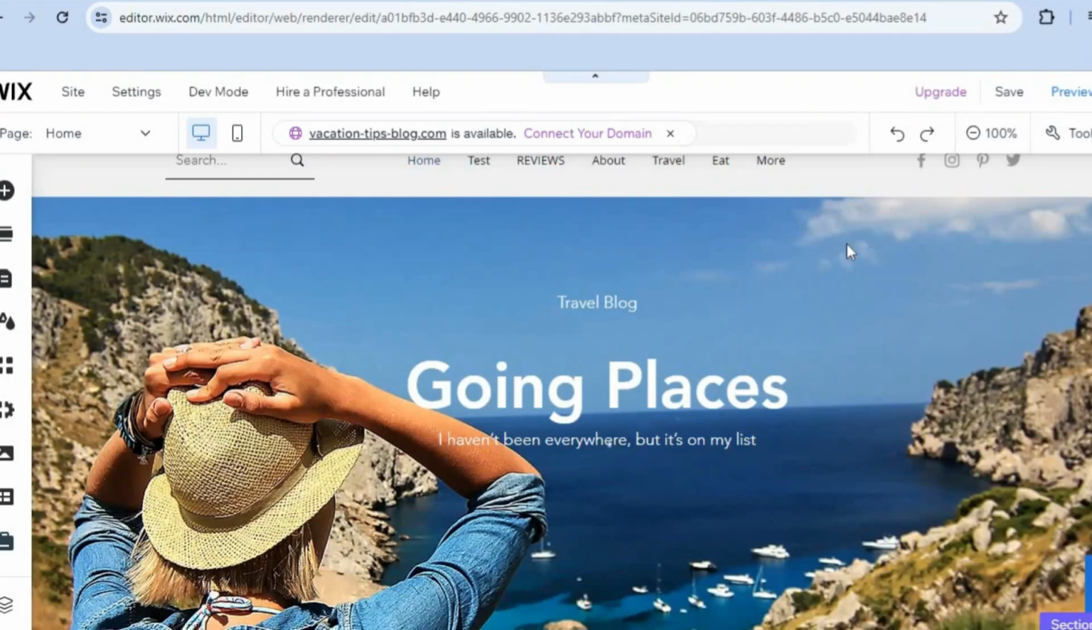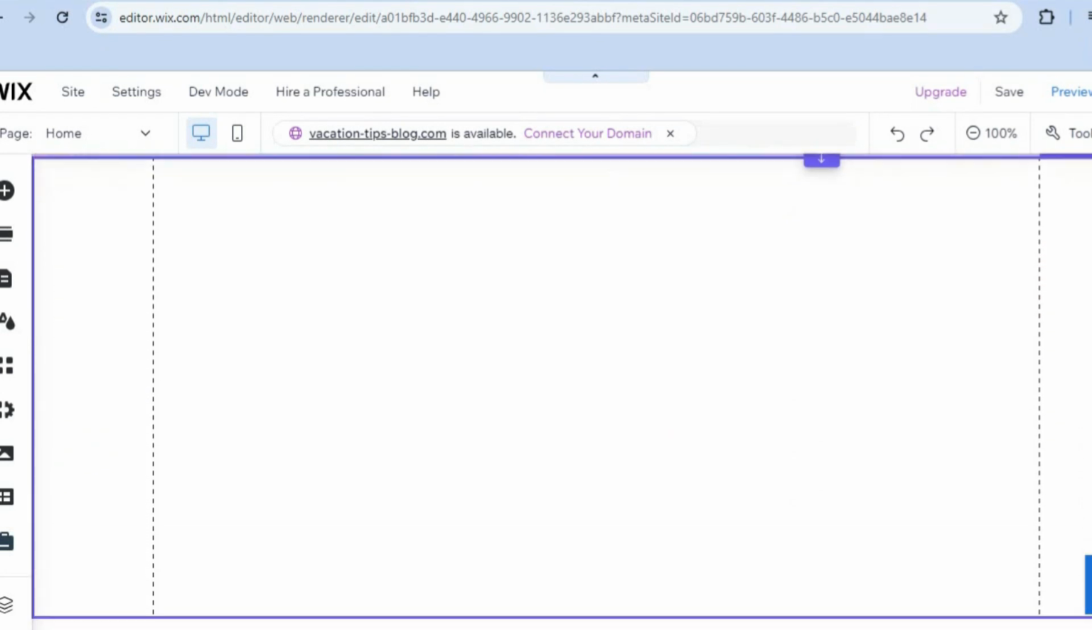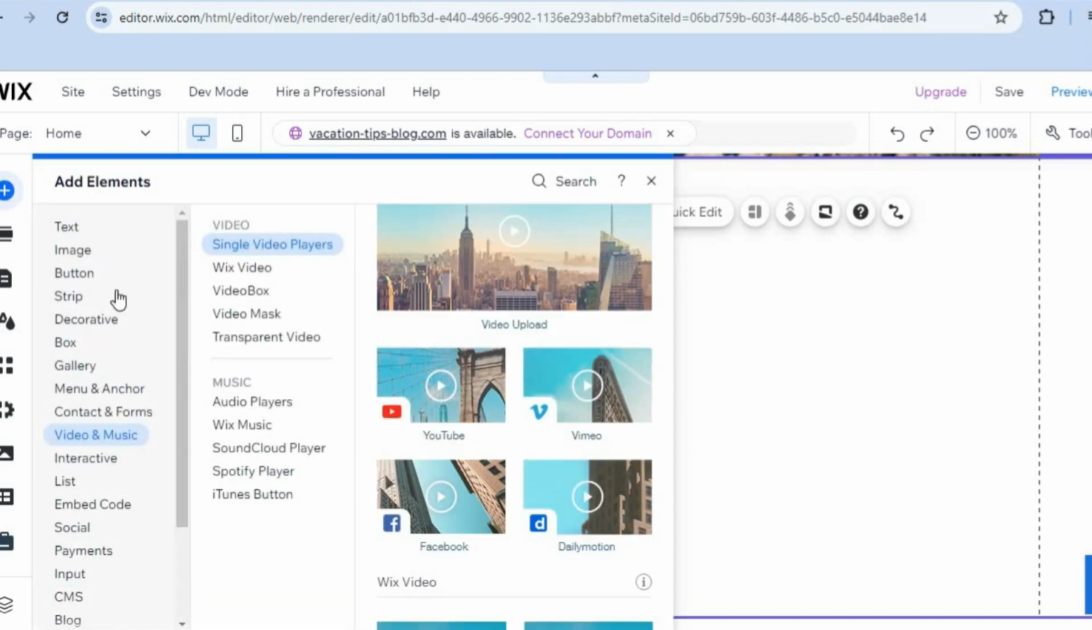Then you're going to go back into Wix, and from here you're going to decide where you would like to put the video. So let's say, for example, in this section right here. After you have decided where you would like to put the video, you're going to go over to the left hand menu option and you're going to tap on the plus that says add elements.